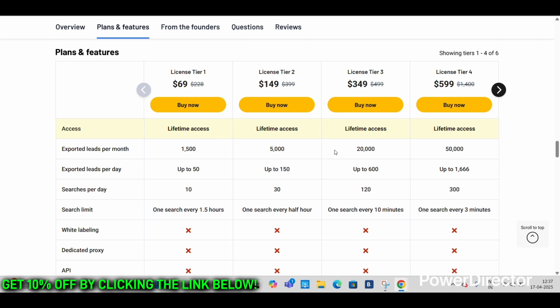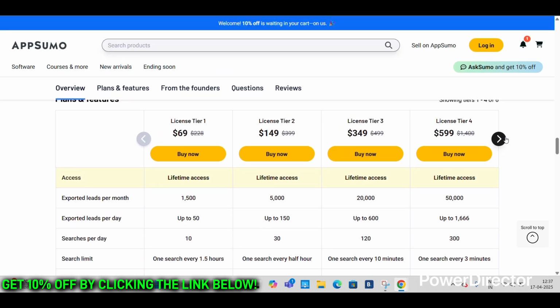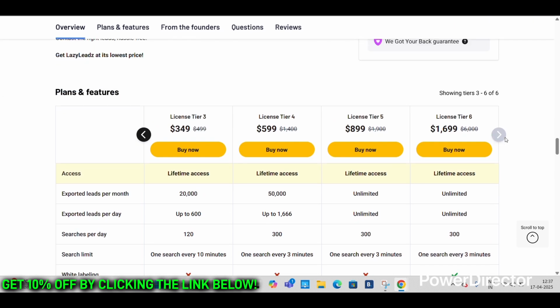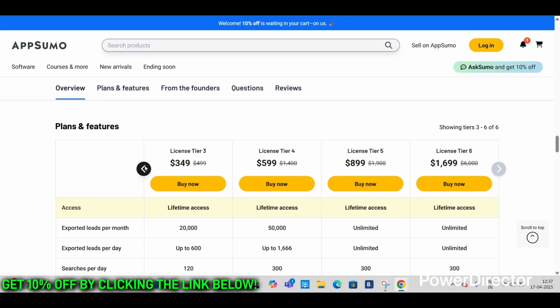And also talking about the license tier, they have got up to 6 license tiers. So I'm not going to recommend you any of them because it really depends on what you want.